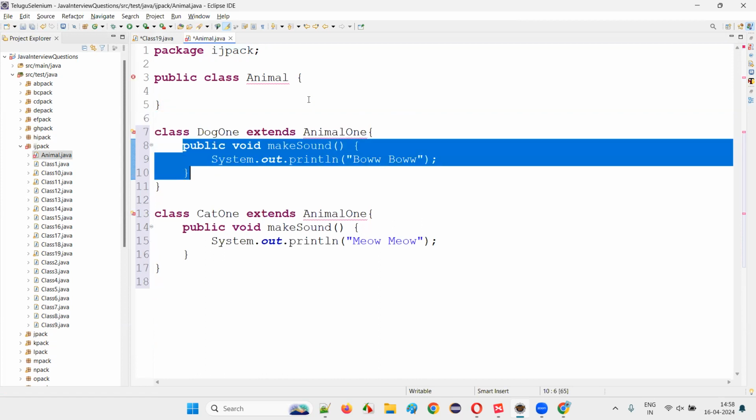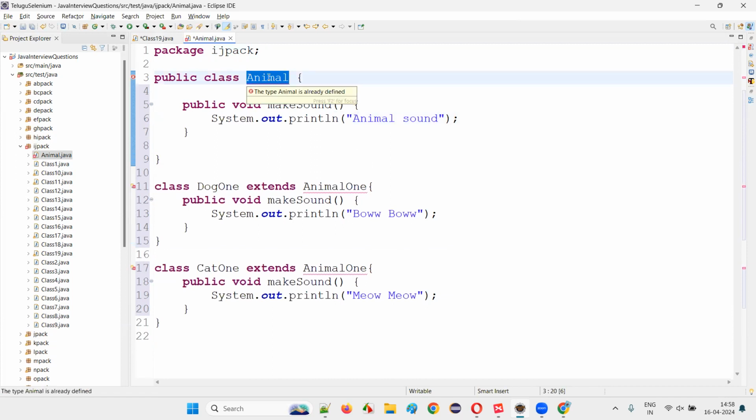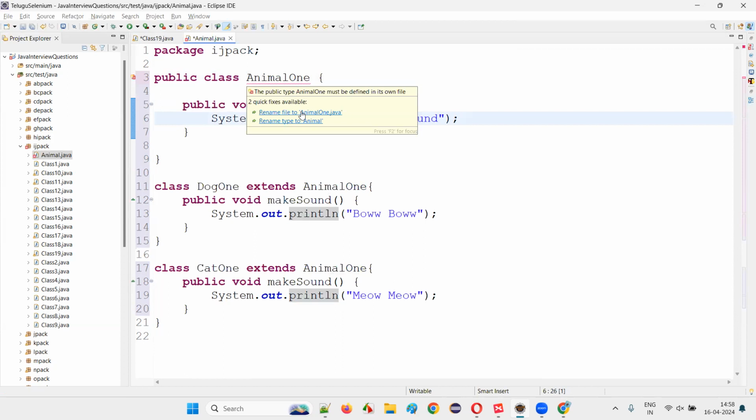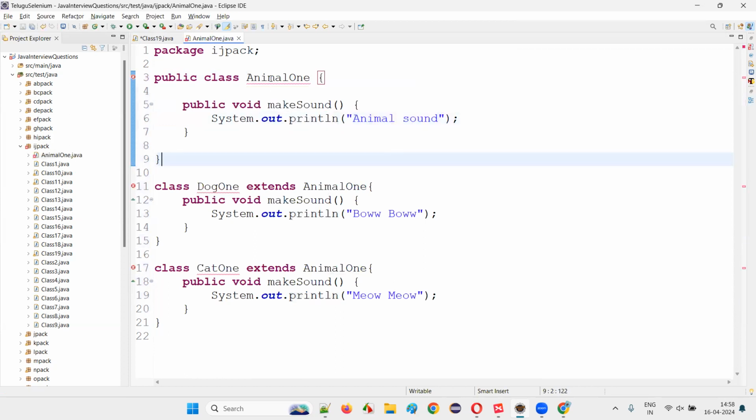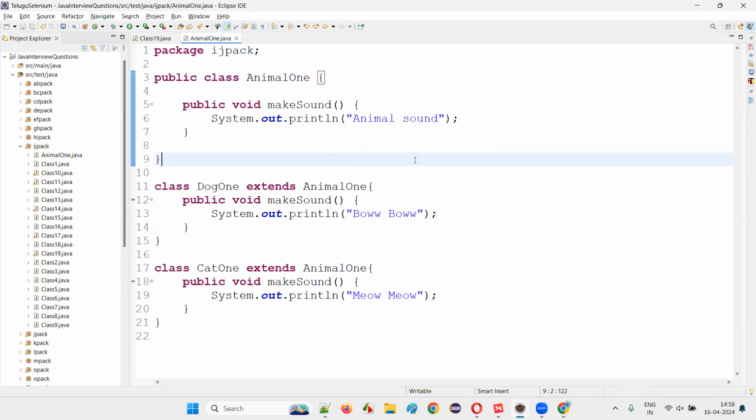Here I'll write down the next method, animal sound. Okay, the animal is already defined, it is coming somewhere. Is there anywhere I created the animal class here? Maybe I'll just name it animal1 only, to overcome that problem. Rename file to animal1, the errors will be gone. The type animal1 is already defined, it is still coming. Save this. It's gone now.